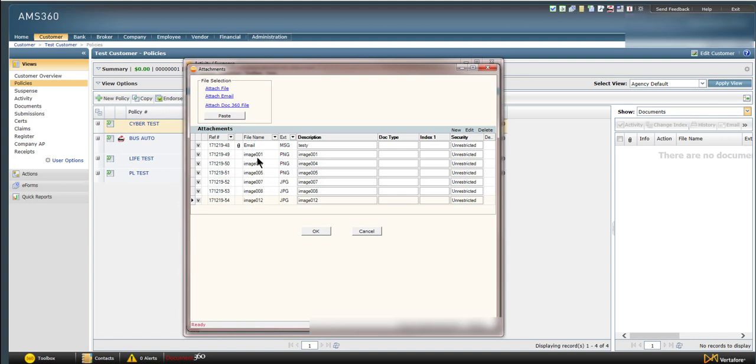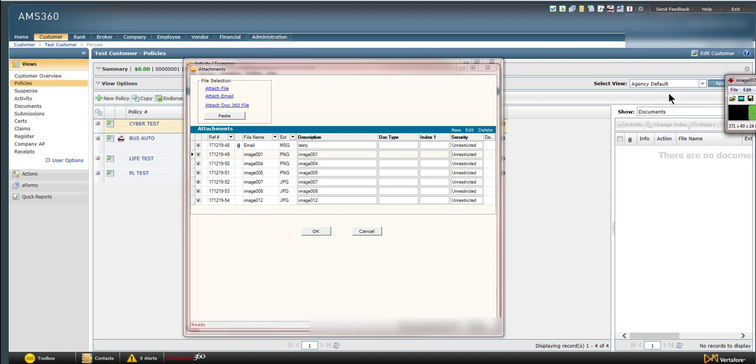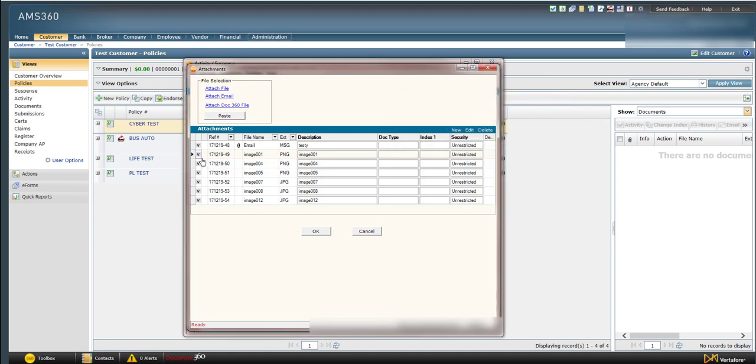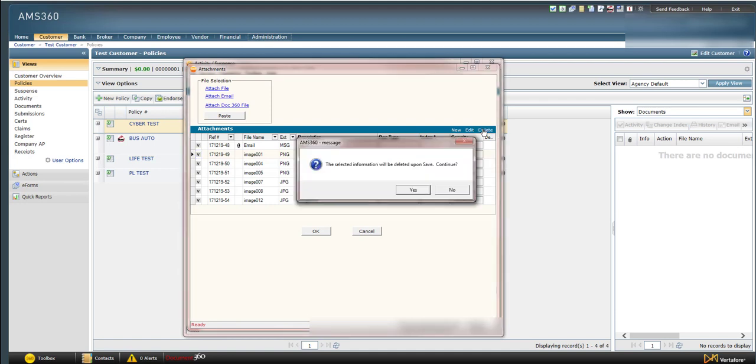So I can select it. I'm going to click this first one. I don't want to view it, but if you want to see it, let me hit V for view, so you can see that's my little subscribe to newsletter link. While I'm on that, I'm going to come over here and hit the delete button, and then let go of my mouse. So hit delete, and a message comes up that says, do you want to delete this upon save?